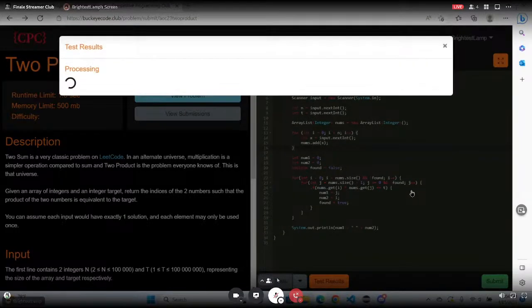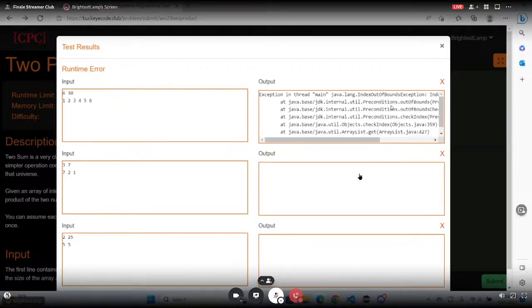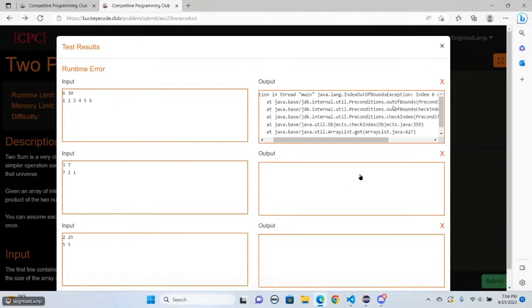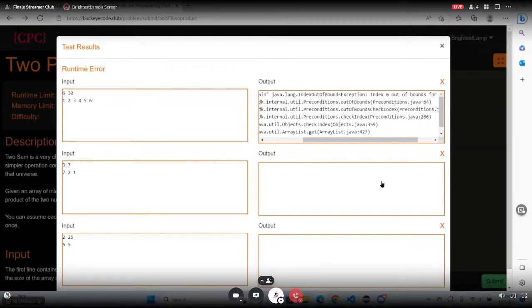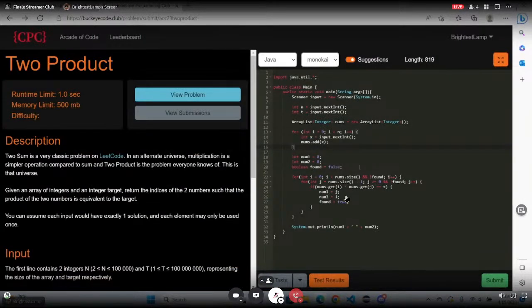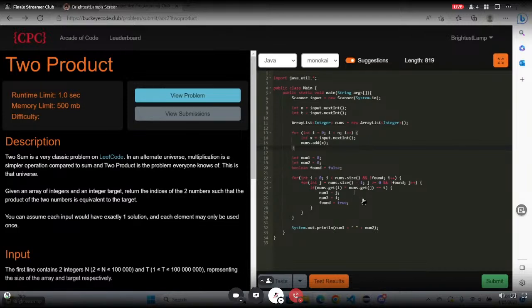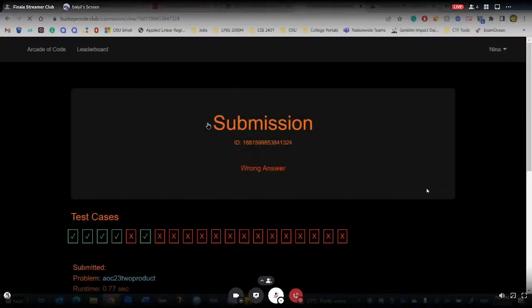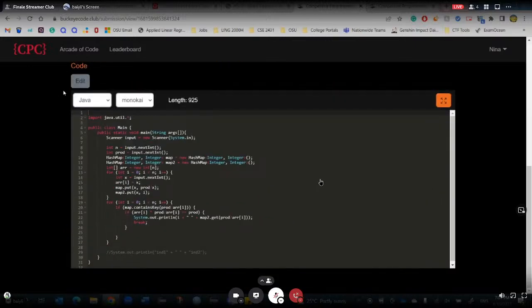Oh, and it looks like Ben is trying his new solution. Still has for loop. Let's see. Index out of bounds. Interesting. Interesting. Oh, and J++. Still wrong answer.